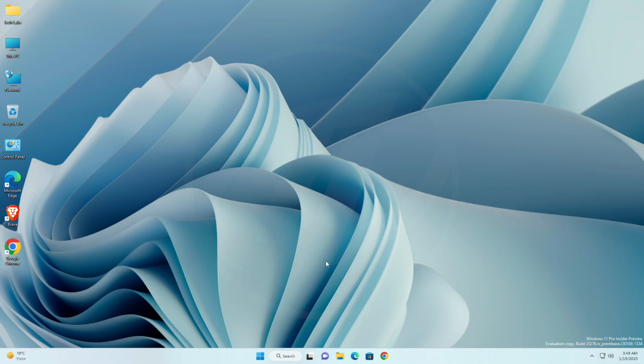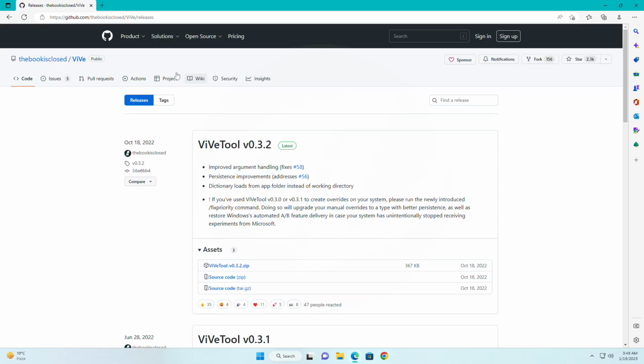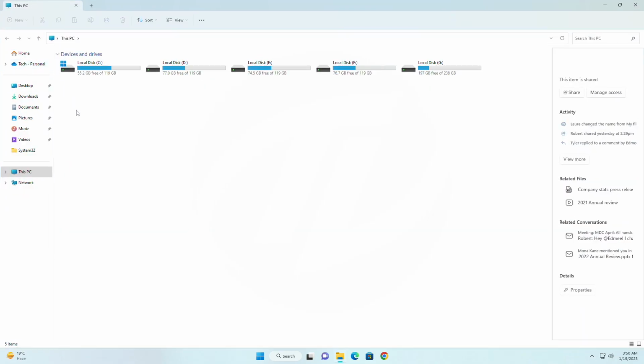And now, let's begin. Firstly, download Vive tool from the link given in description. After the file is downloaded, extract it to the following path.